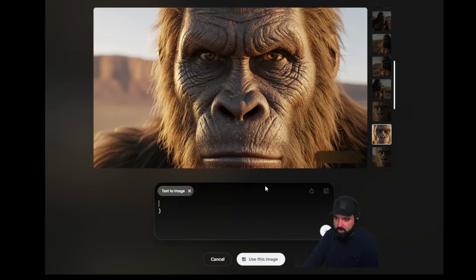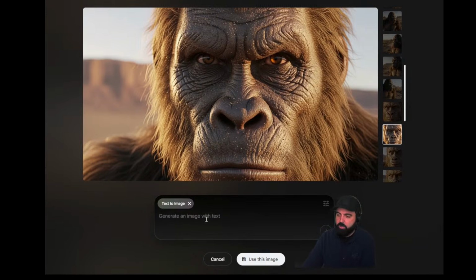I'm not going to send it again because people complain that we're burning water and all this stuff, so let's try to be a little green. So here we are. It gives you 4 different images.